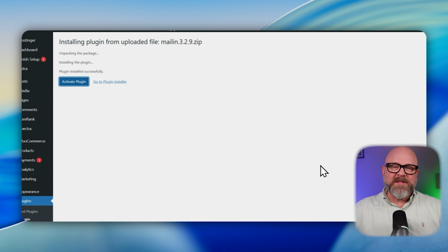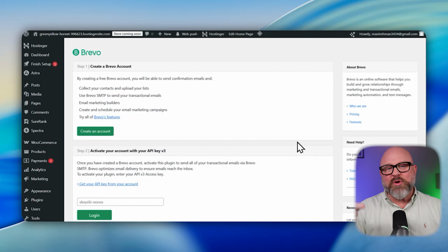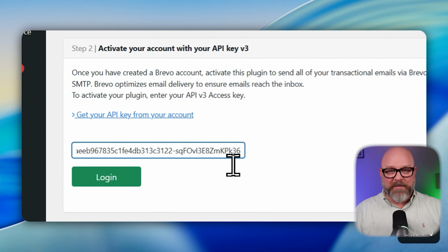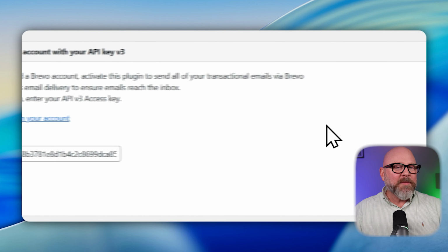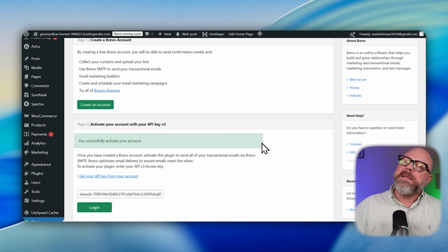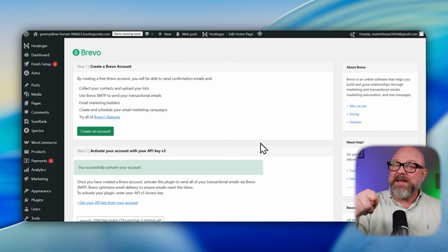After activation, go to the Brevo plugin settings in your WordPress dashboard. Now, you may be asked here to enter your Brevo API key or site ID. Paste the required details into the given fields and click Save. Now go back to Brevo and click Continue.